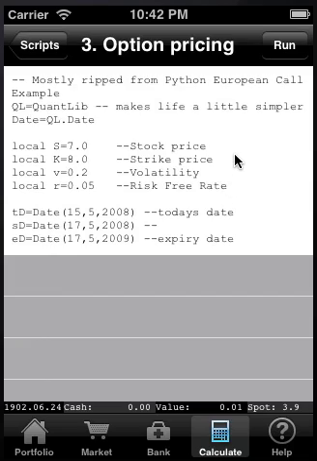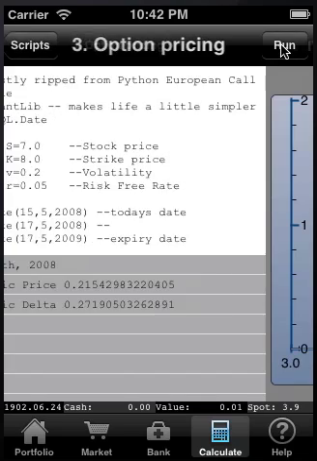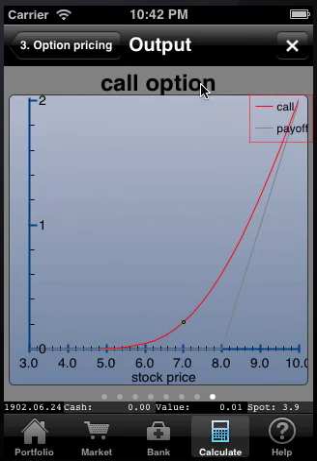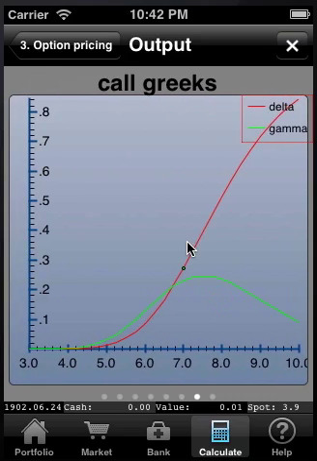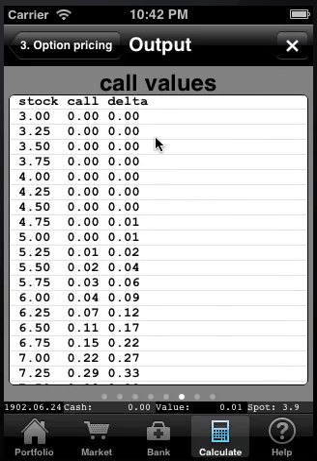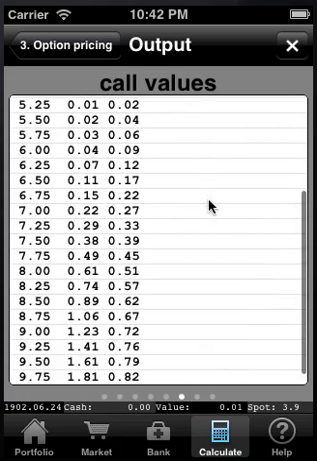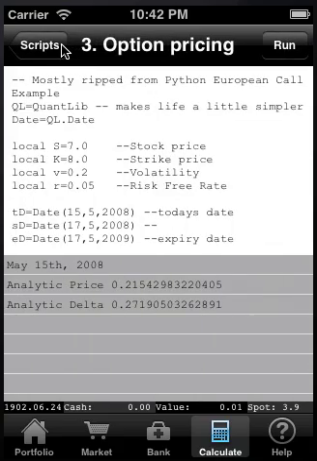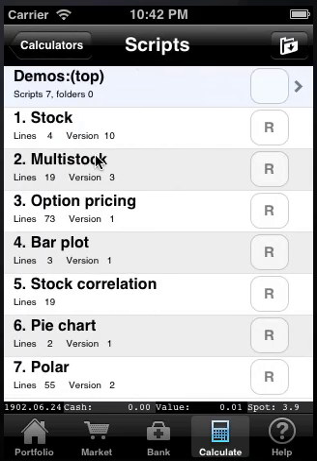Here we have a very simple stock. This is the current price, and here's the strike, volatility, and the risk-free rate. And this is the time period we're looking at. Let's run it. Note here we get the graph for the call price. This is the current stock price here. And we also get more. We got the Greeks here, the delta and the gamma, and we've got the prices, the call and the delta, for certain strikes. And here we are. Yet there's more.